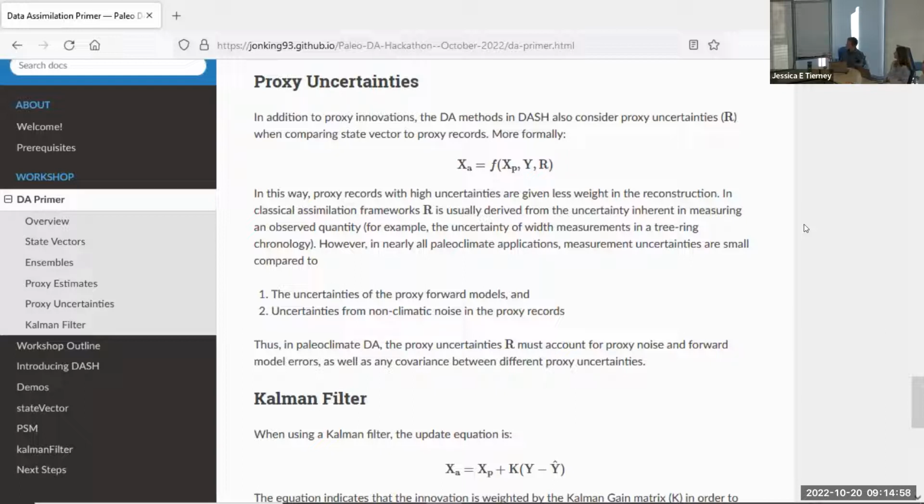Another point made here is that if you think your proxy record is a noisy record of climate, which is typically true, there are local effects that will affect the proxy record that aren't directly related to your target climate field. Your R term should also account for that proxy noise.